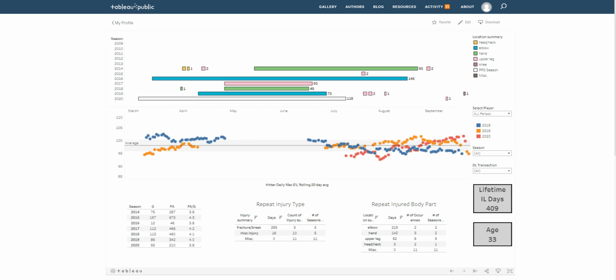So that's the injury timeline tool. Hopefully that's helpful. I will try and include a link to Jeff's work related to the IL days, because I think that's very helpful for you to have an understanding of that.